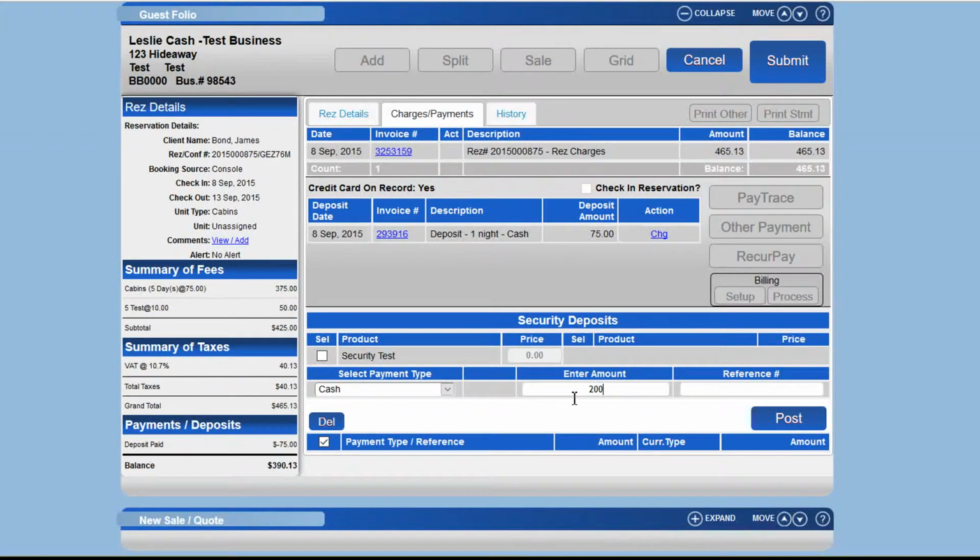I can put in something in the reference number field. If it's a credit card payment, this is usually an authorization number or a check number. We can enter that in. That will save on the receipt and show up on the payments report as well. We can click on post, and we can see it's listed.